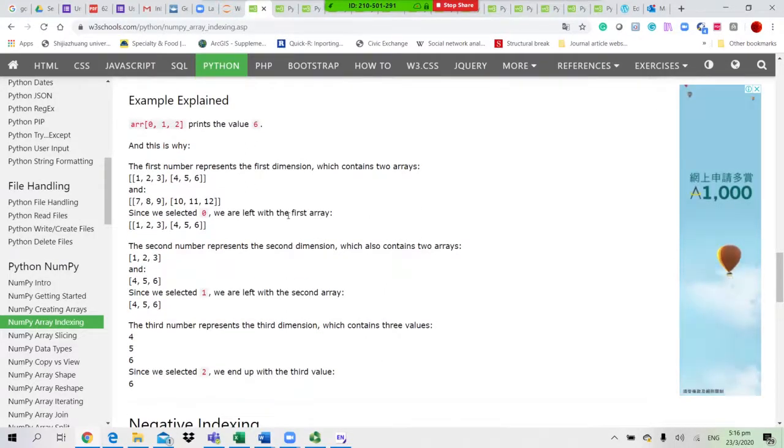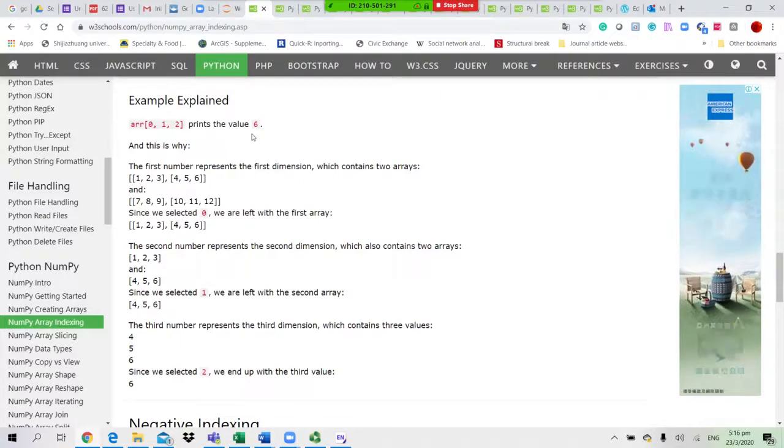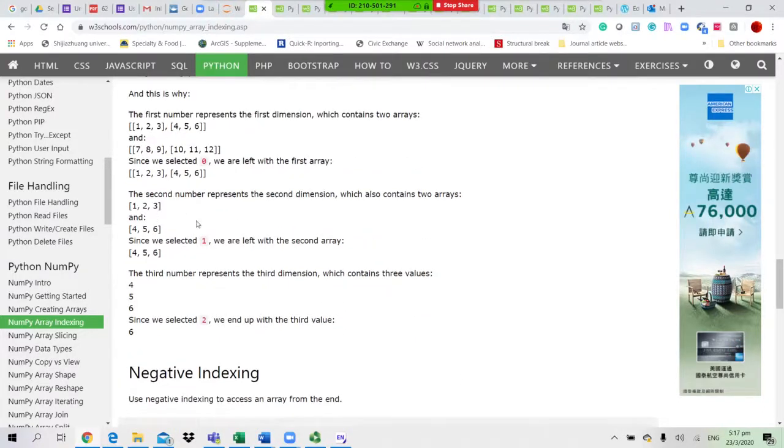So the example explains: array[0, 1, 2], and we try to print the value 6. In this way, the first number represents the first dimension, which has 2 arrays: 1, 2, 3, 4, 5, 6, and 7, 8, 9, 10, 11, 12. Since we selected 0, we are left with the first array, 1, 2, 3, 4, 5, 6. The second number represents the second dimension, which also has 2 arrays: 1, 2, 3, and 4, 5, 6. Since we select 1, we are left with the second array only, 4, 5, 6. The third number represents the third dimension, which contains 3 values, 4, 5, 6.